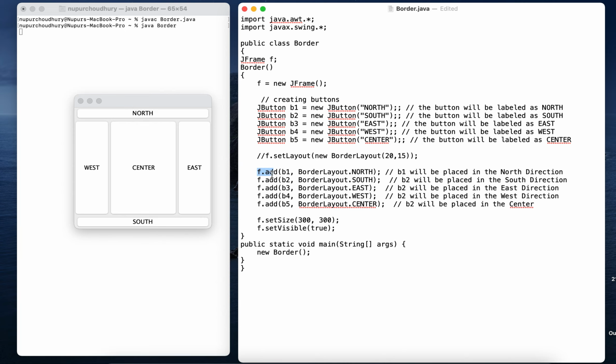Okay, so f is the instance or the object which is created from the JFrame, and in the frame we will be adding the first button, and it will be placed in the north direction. Similarly the second one will be placed in the south direction. Third one will be displayed in the east direction, then fourth is in west, and finally it is in center. After that we will set the size of the frame as 300 by 300, and we will set the visibility as true. So this is a very simple example.